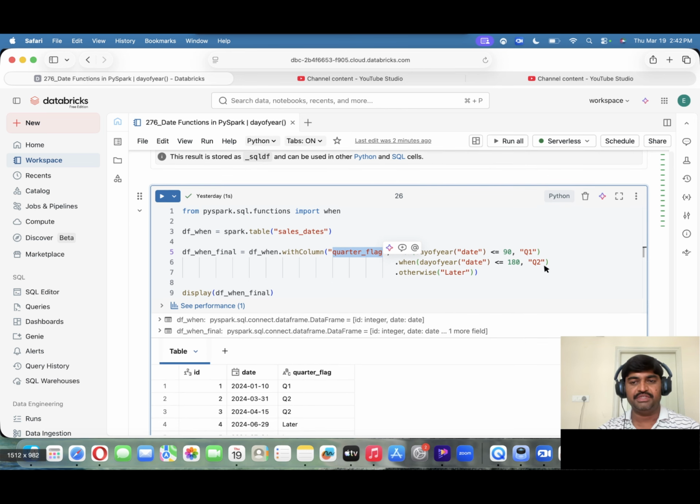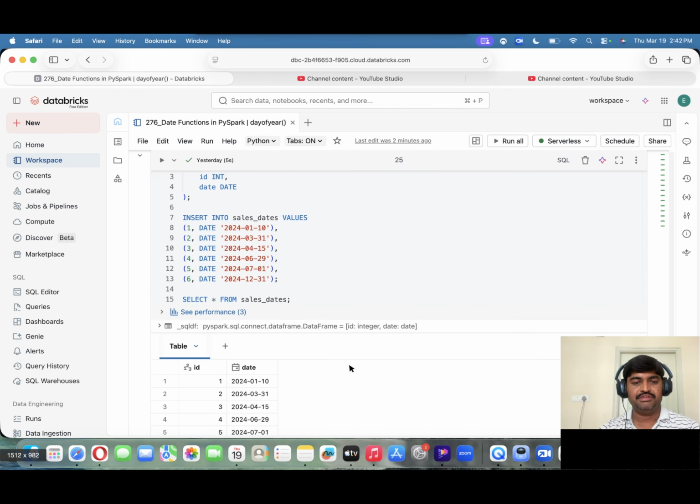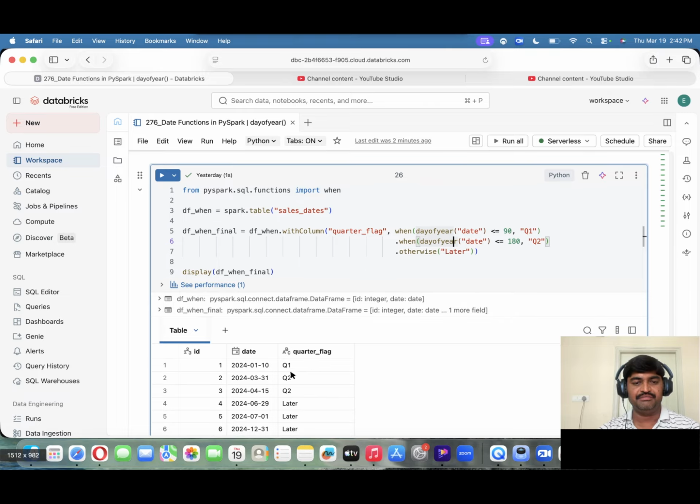So here I'm adding the flags. I'm using conditions here. My first condition is when day of year of date, for this column, if the day is less than or equal to 90, then I have to print Q1. If the day of year is less than or equal to 190, then I have to print Q2. For the remaining cases, I want to print later. So here I will add a day of the year column additionally for better understanding.